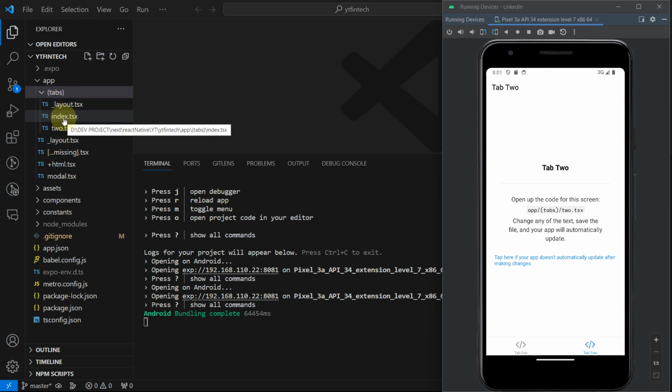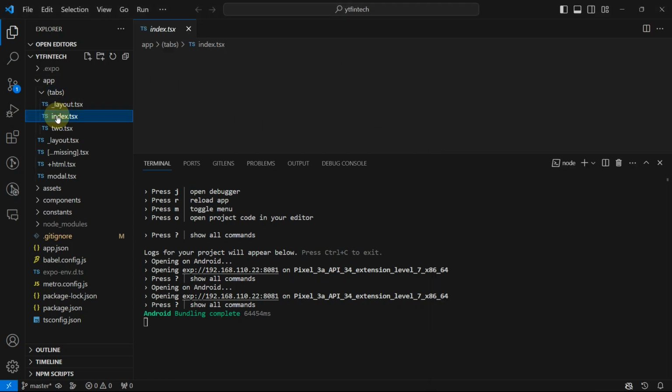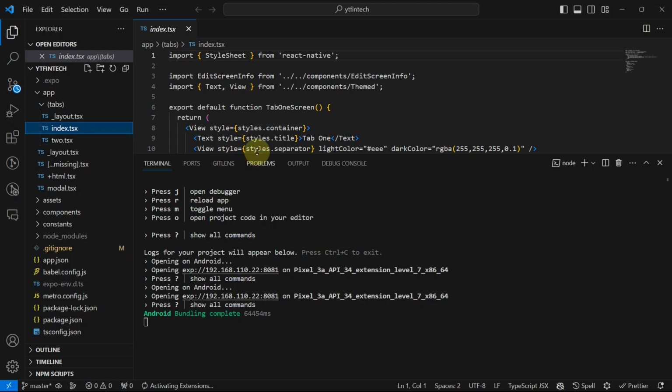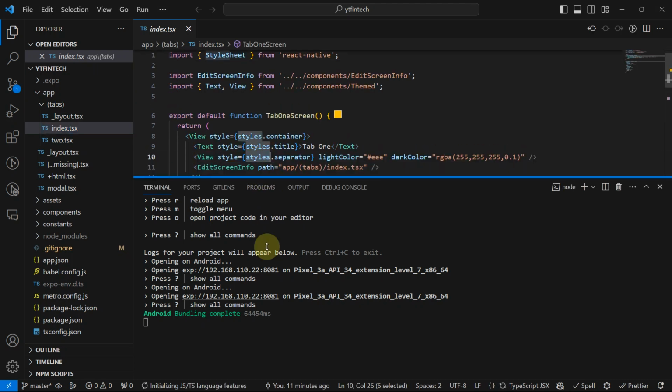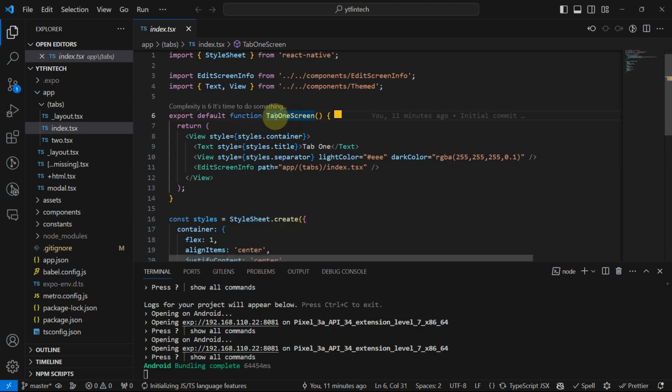An index is some sort of entry point. So in this tab, the entry point is this index. That means this is going to be the first page that the system will load. When we first loaded this, it showed page 1 or something like that. Let's quickly see if this is tab 1. As you can see, this is the tab 1 screen on index.